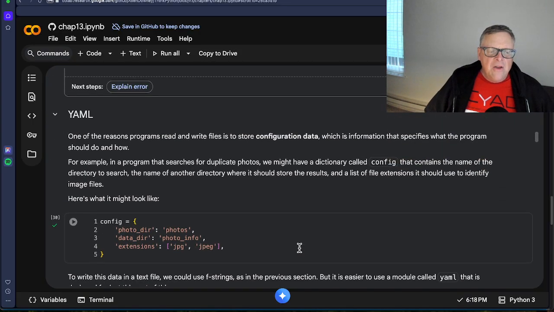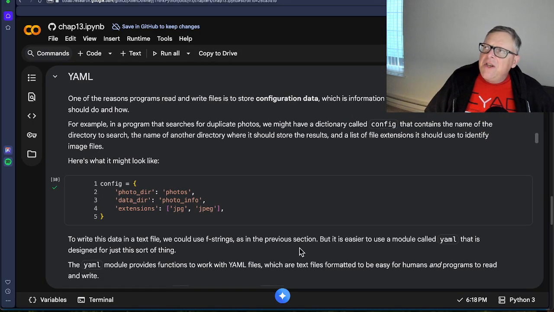All right, and another way to store things is YAML. Boy, I see this a lot in Linux environments. A lot of tools use YAML formatted data. So here I have a dictionary, photo directory, photos, data directory here, extensions there. This is just a list of keys and values, a dictionary that we've done before.